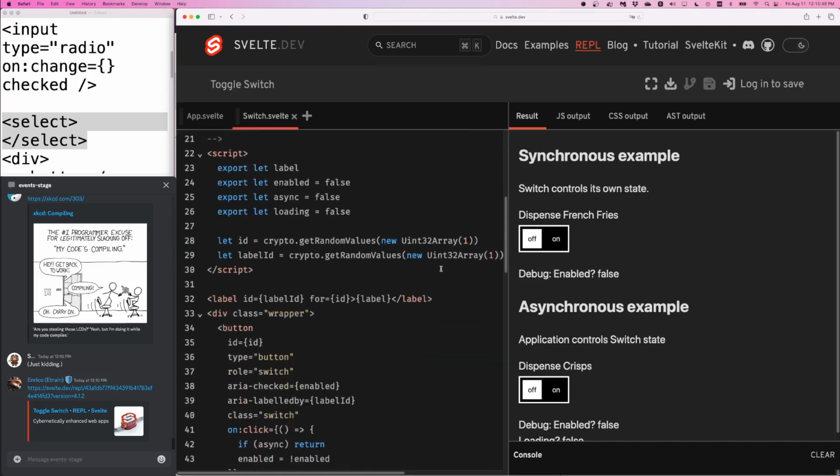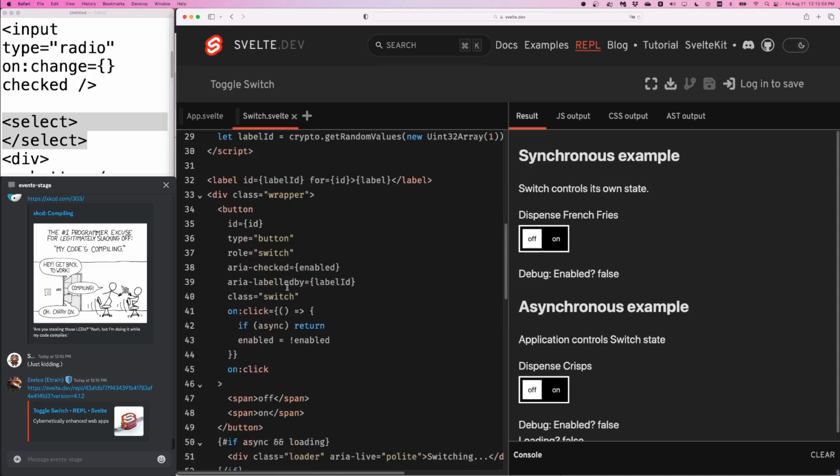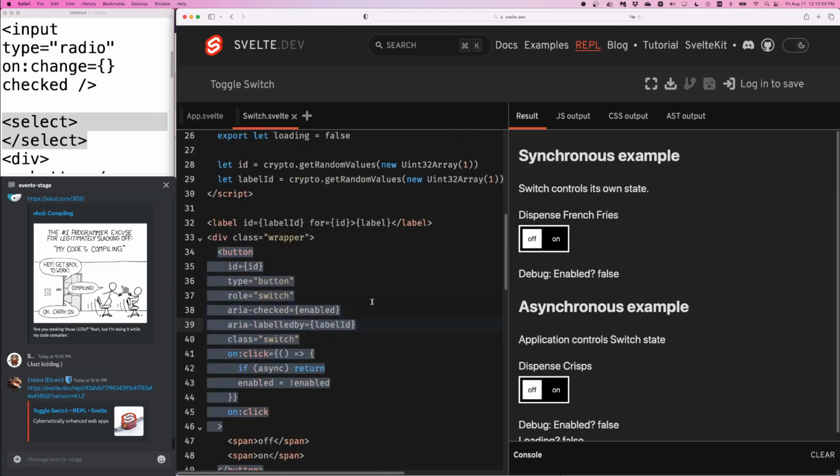So visually, I can see it says off and on, but the screen reader doesn't need that. To fix that, we use ARIA labeled by on line 39. So on line 39, that refers to the ID of line 32, which is the label, and the label "dispense French fries" gets read instead of the words off and on. If I delete this, the screen reader will say "dispense French fries off on switch," and it's just a lot of redundant information.